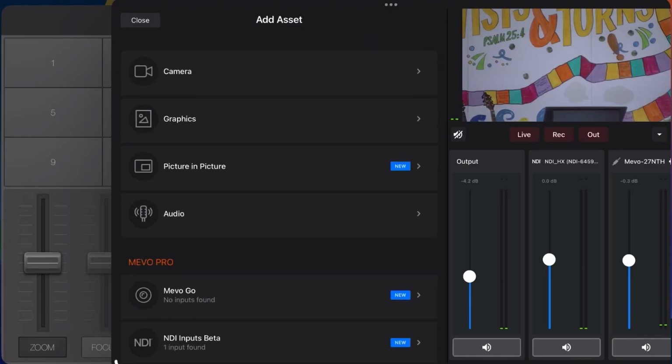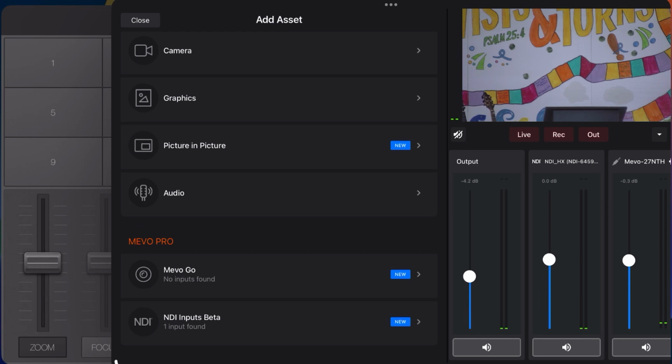I do need to tell you though, this is a Mevo Pro subscription kind of service. So if you're not subscribed to the Mevo Pro part of Multicam, then this is not going to be available to you. But if you're already a Mevo Pro subscriber, say you use Mevo Pro because you multi-stream to different platforms all at the same time, maybe you used it because you like the Mevo Go part of the Mevo Pro subscription to bring in your cell phone cameras. Well, this is another addition. This is going to allow NDI cameras to be put into your stream.